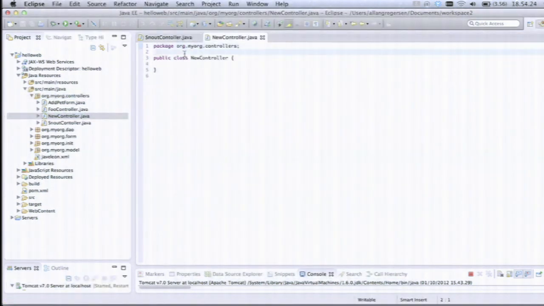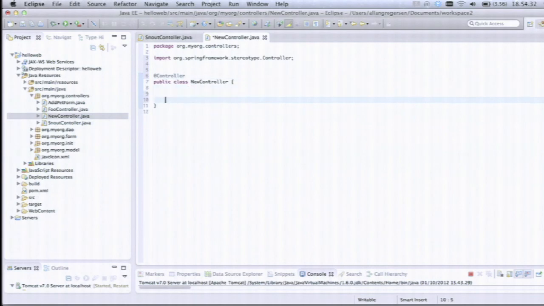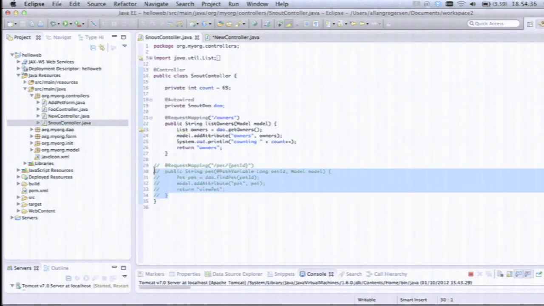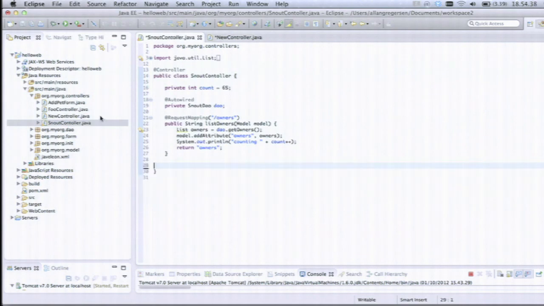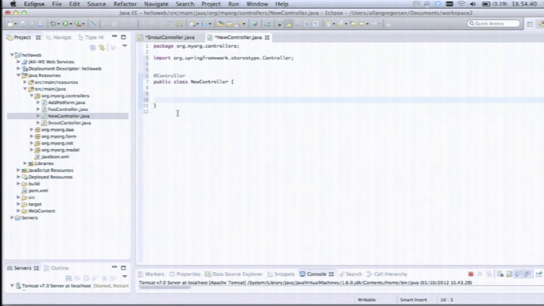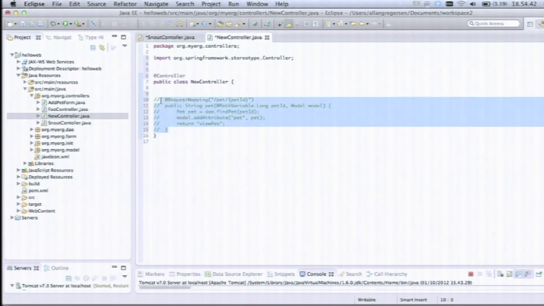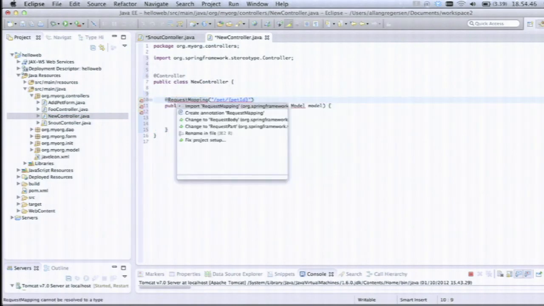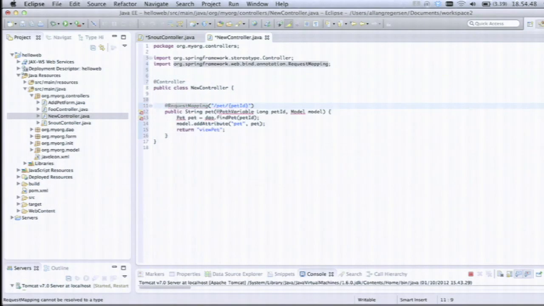Here, and I'll just add the controller annotation. I will just copy the request mapping to the new controller and uncomment it. And there's a bunch of imports that I need to do.